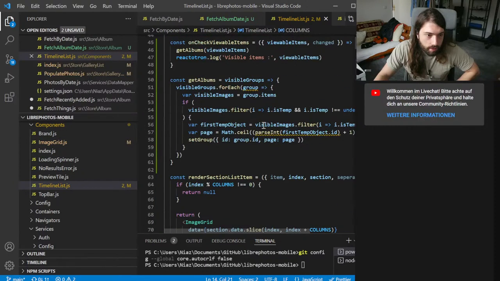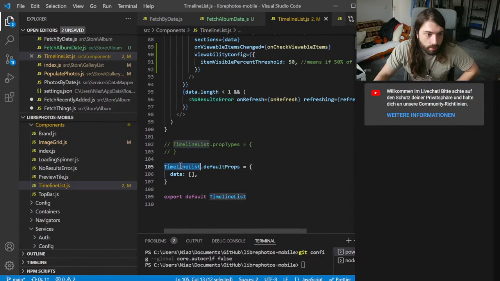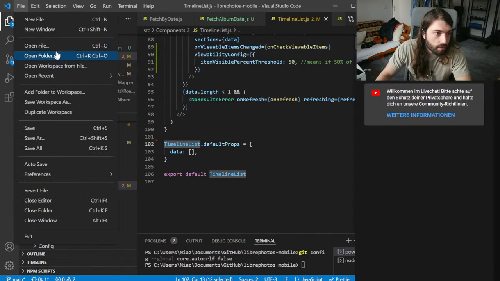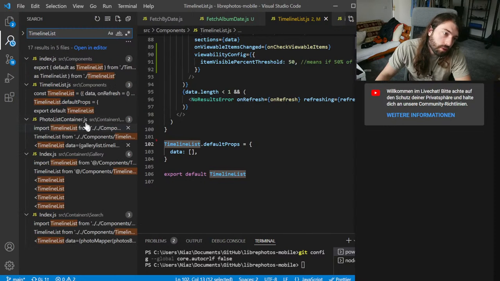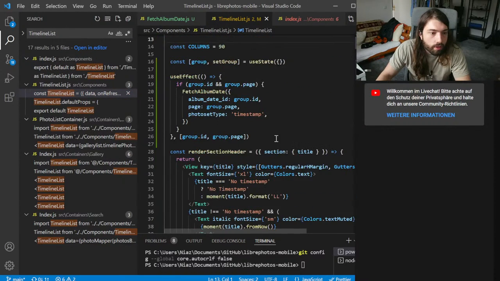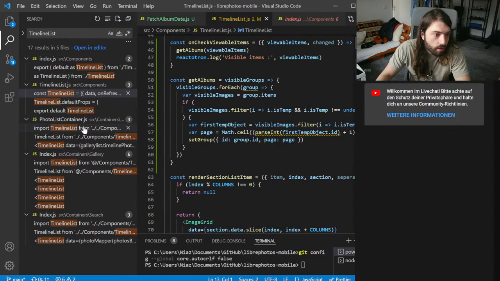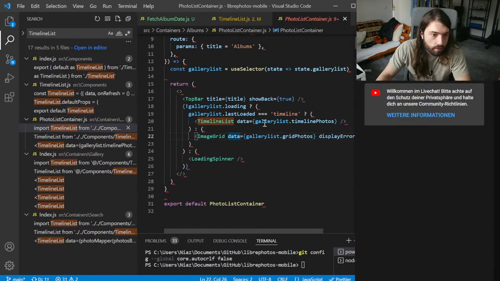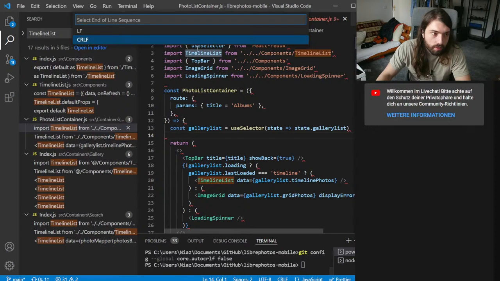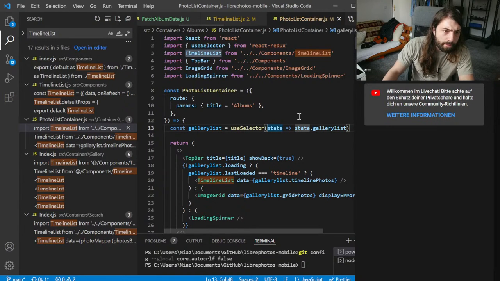Right, so timeline list has like default props, right? So I don't need that any longer. Timeline list, open folder, no. Files. Right, here we go. That's a lot of stuff we have here. Time with the data refresh. That's the stuff we're currently working on. Photo list container. And that is gallery list timeline photos. Gallery list. And that's state.gallery list. That's interesting because that's not something I have defined. Gallery list, interesting.